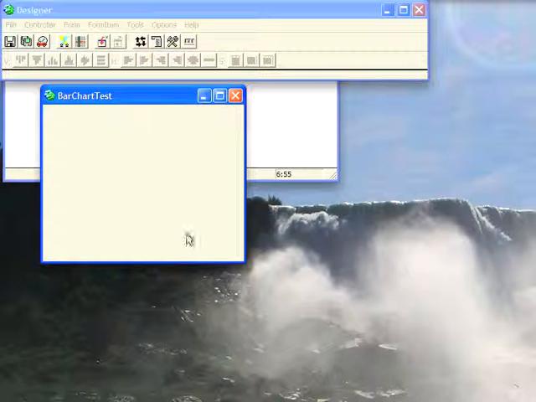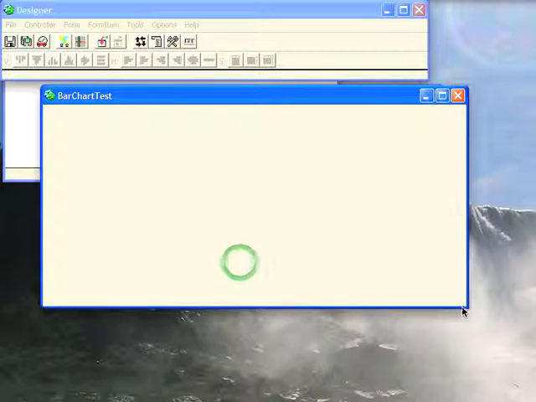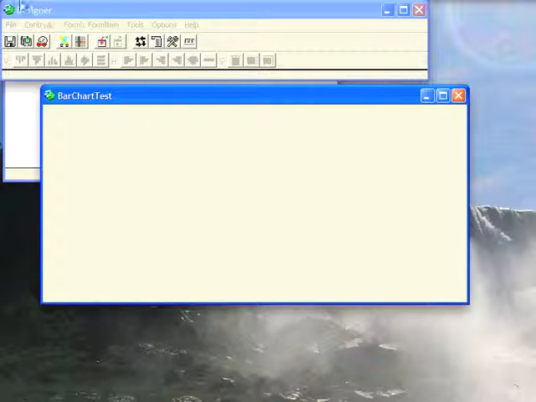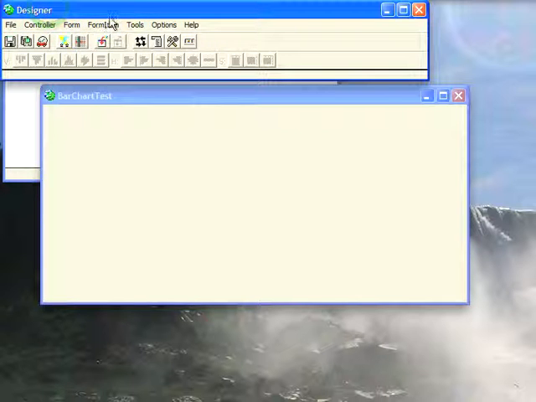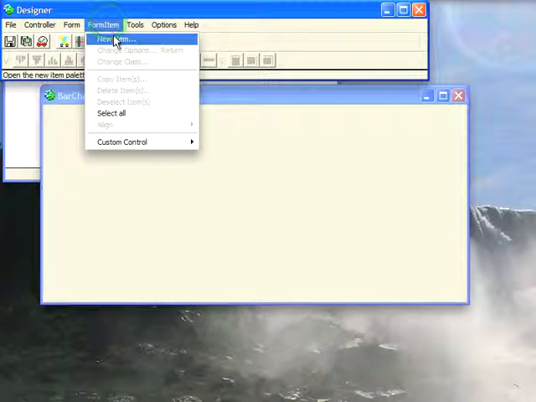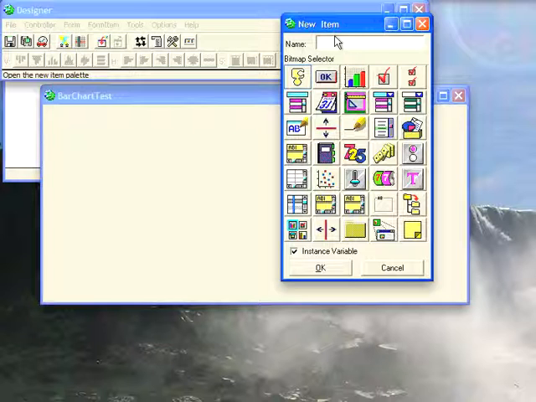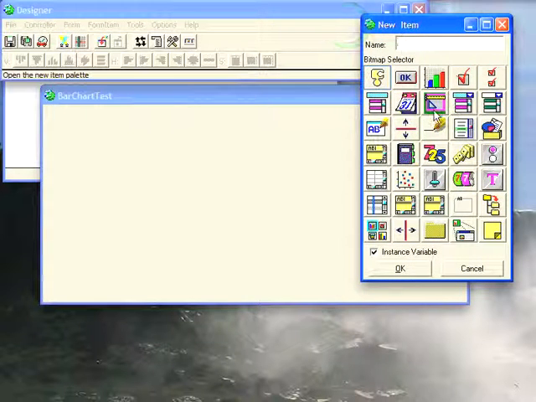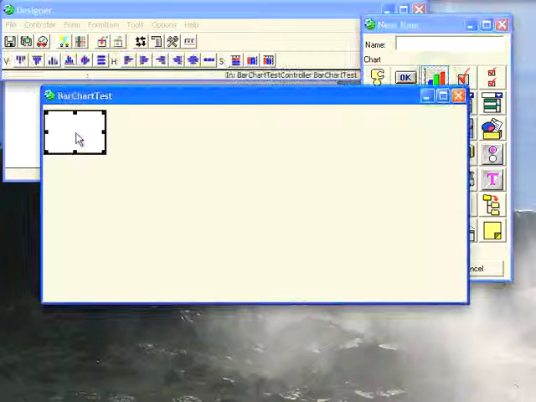And here we have our canvas, which I'm going to make a little bigger. And here we have our designer properties options up here, but what I need is the palette. So I'm going to go to New Item, and that gives me the palette of widgets. So here I want to select this. Now having selected it, I drag it and just drop it over here.